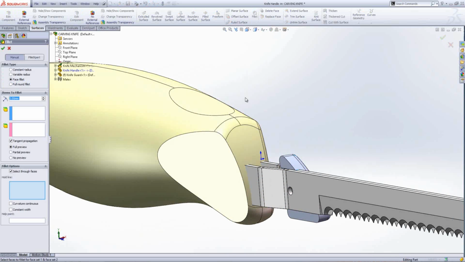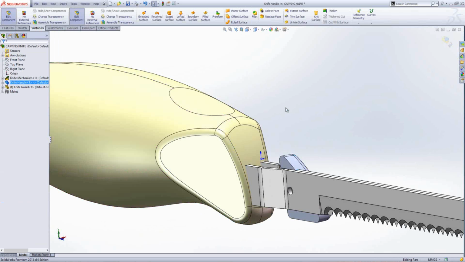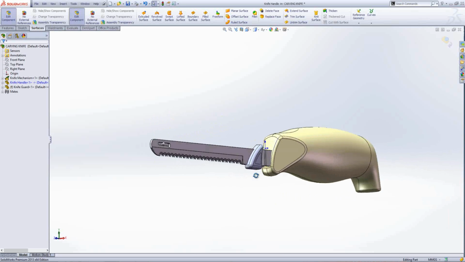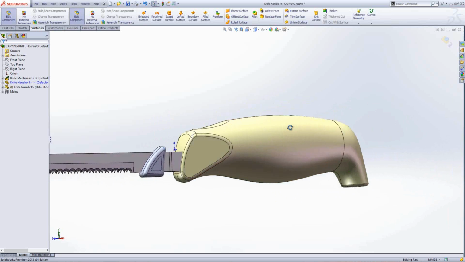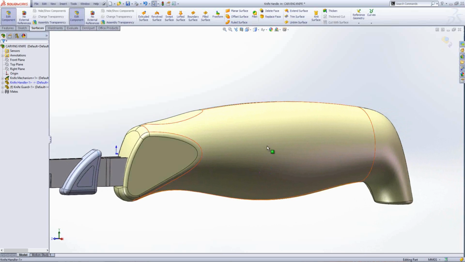And we'll just do the same over on the other side. So face fillet, select one face and then the second face, and just toggle on the constant width option there. And we end up with our very nice looking handle. Okay, so we're pretty much finished with the sort of sculptural design element of this handle. Now we really want to turn this into a solid item.